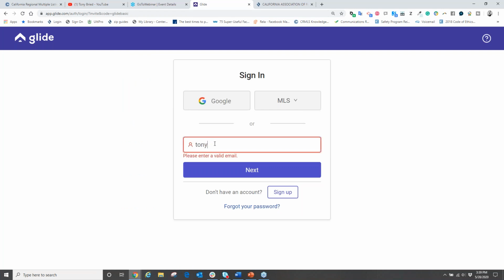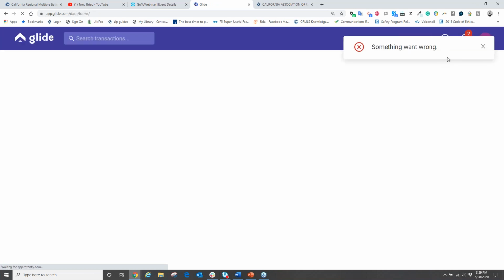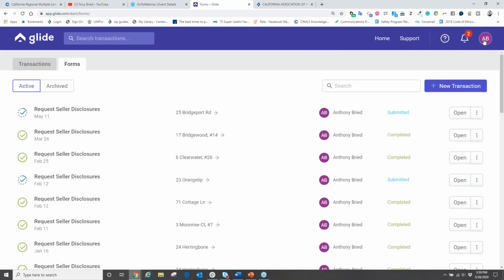I'm going to put in my account information here. I think it's that one. The first thing that we're going to do is come over here to the top right corner and click on our initials. And now we're going to go to where it says account settings.